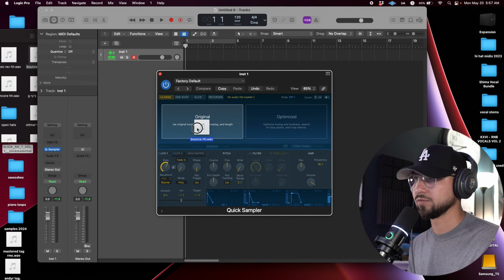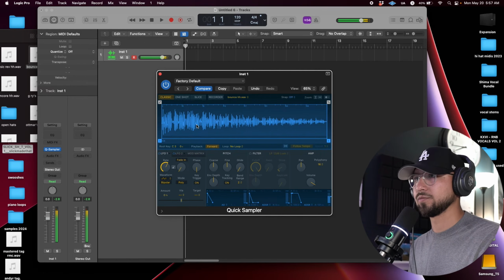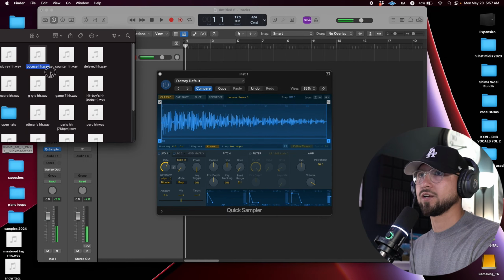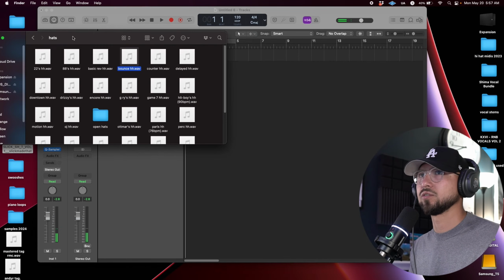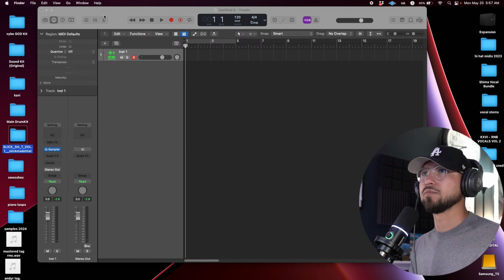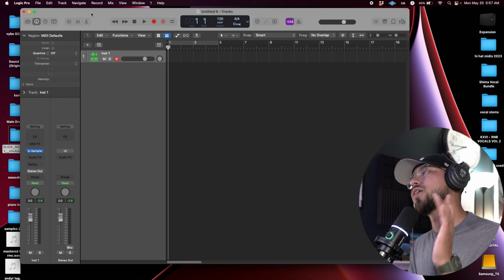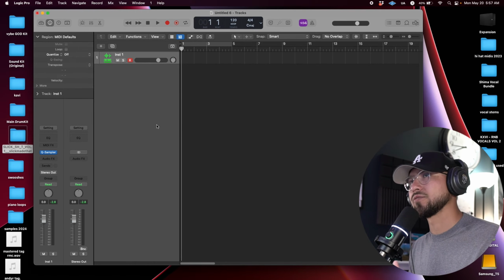Just go to original and then you can play it exactly the way it's sounding. You can hear right here. See, exactly the same. There's no difference. It doesn't lose material, it doesn't lose texture. It's exactly the same. But sometimes it could be a little bit annoying dragging and dropping it from like that.